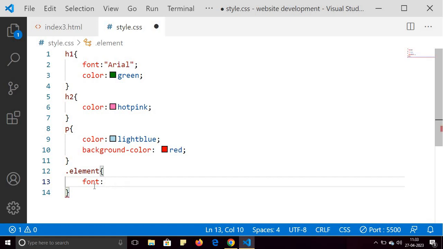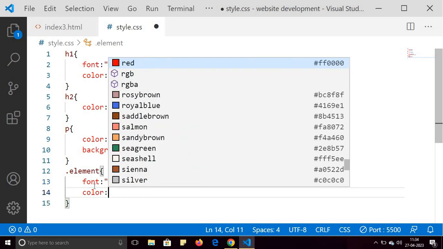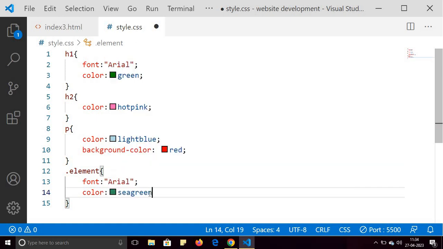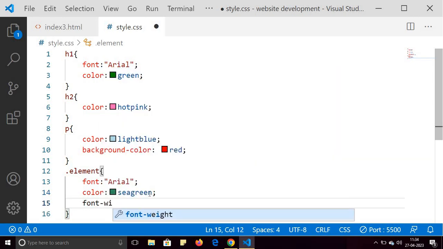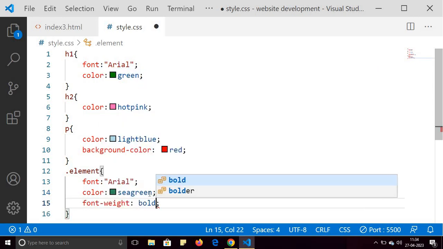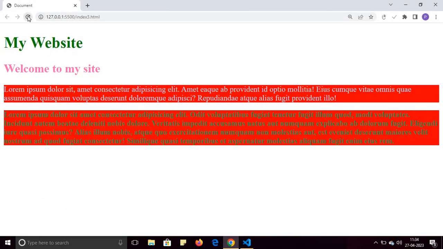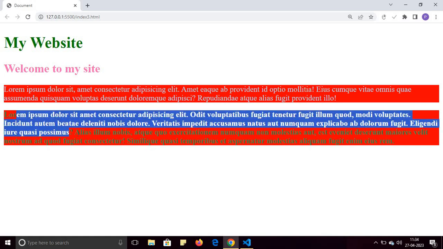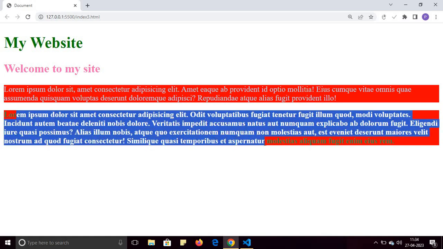Arial. Let's change the font to Arial. Okay, and let's say color to sea green and font weight to bold. Okay, fine. And go to the browser and refresh it. You will see the color is changed.